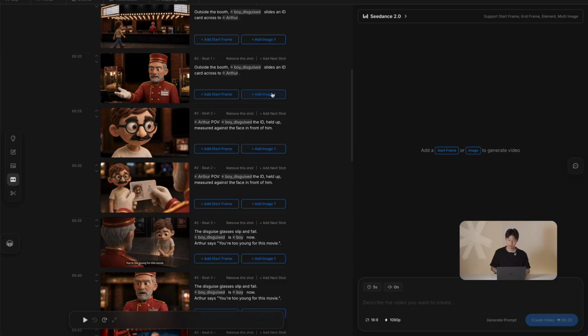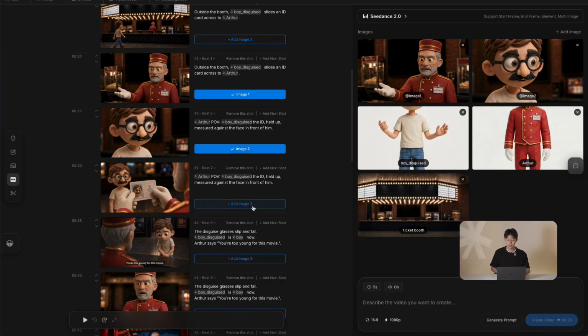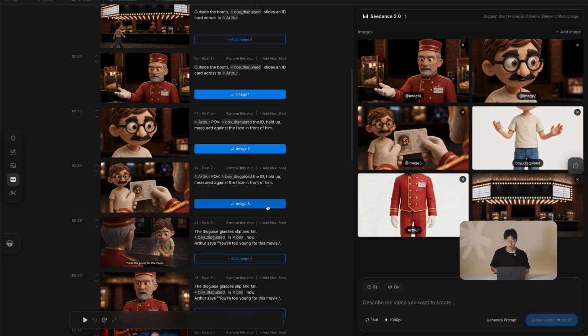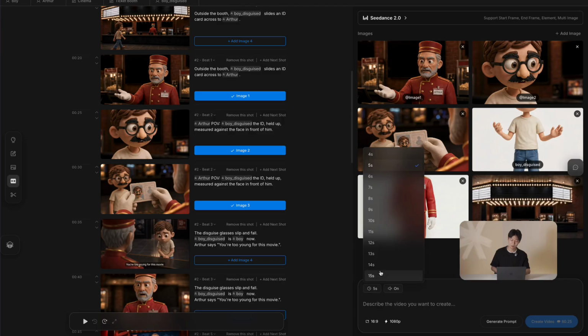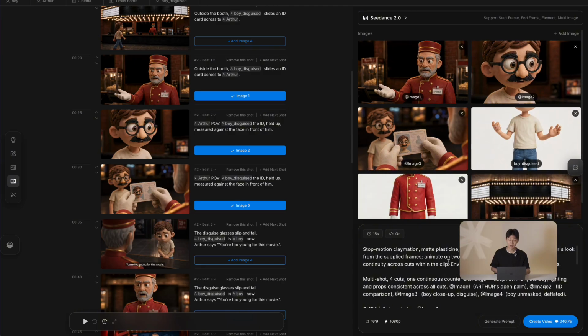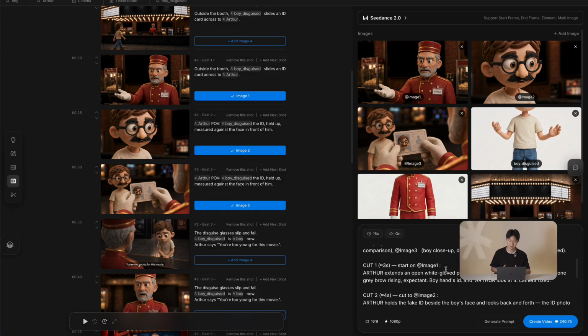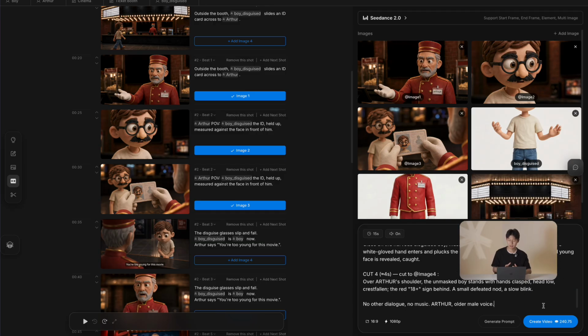Next is multi-shot, when you want to make a few shots at once. You pick image 1, image 2, image 3, and so on. And the model builds a multi-shot sequence out of them. Since this needs a longer prompt, I'll click the Generate Prompt button. And it writes the whole thing for you, because it already understands the context of my story and my shots. I could edit it, but the prompt looks good, so I'll just go with it. Hit create. So I get this shot.